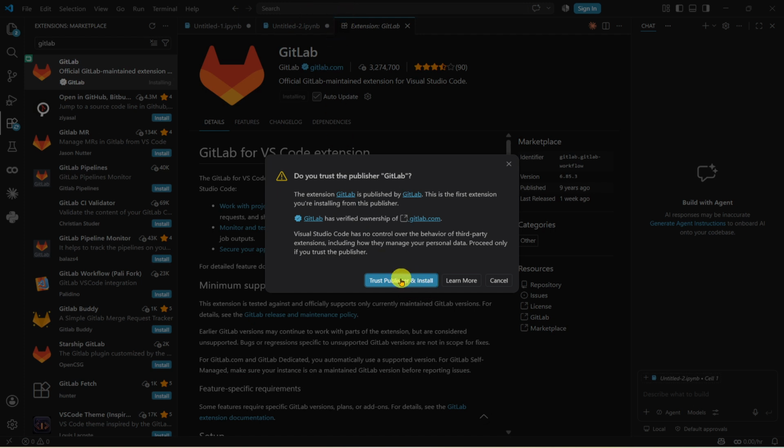This is the foundation for using GitLab more efficiently inside VS Code. And it's a great first step if you want to manage projects, repositories, or related tasks from one place. If you're following along, take your time at each screen and make sure the extension installs successfully before moving on. A clean installation now will make the rest of your GitLab workflow inside VS Code much smoother.